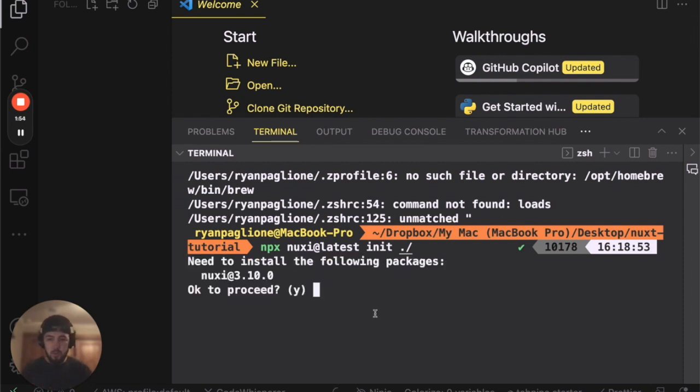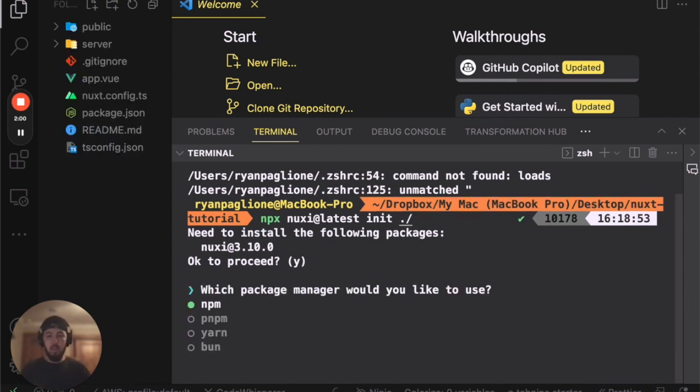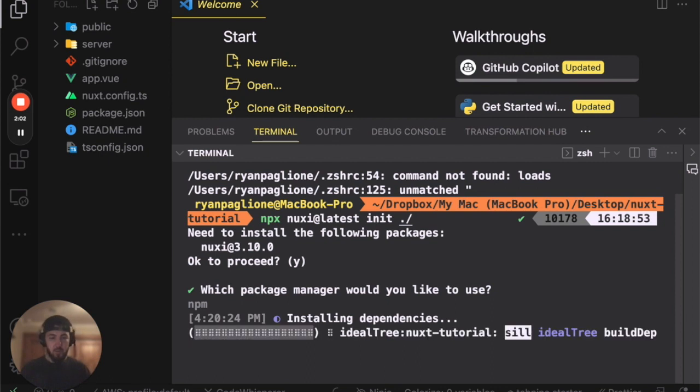So let's go ahead and do this. Is Nuxt 3.10 installed? You guys may or may not have that. Obviously, I'll say OK to proceed. npm is going to be the package manager I want to use. Obviously, there's Bun nowadays and Yarn and all those things, which are really powerful package managers.